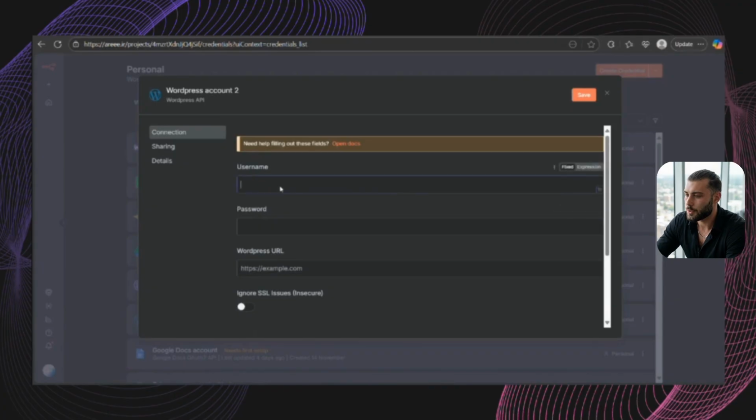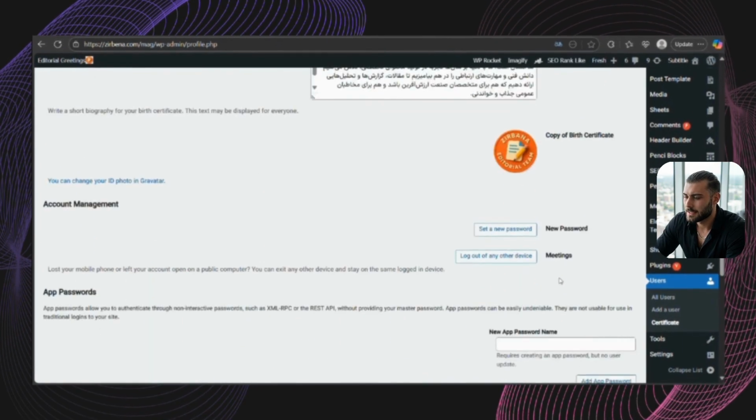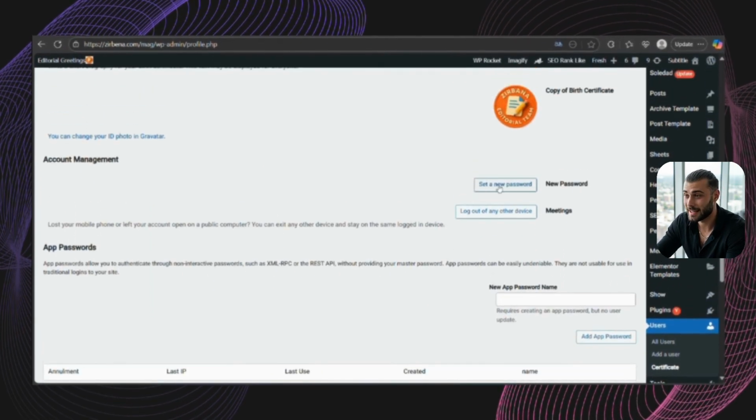First, copy your username exactly as it appears in your profile. Paste this into the username field inside n8n.